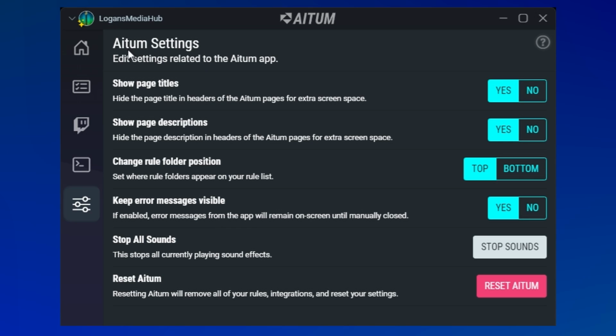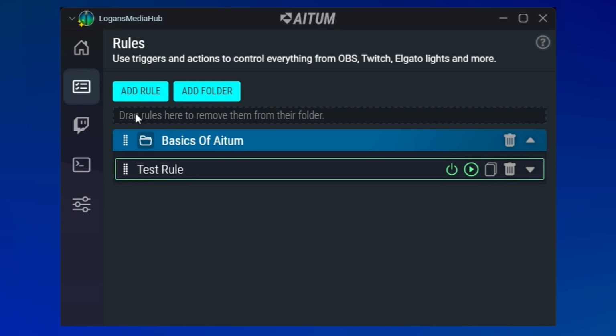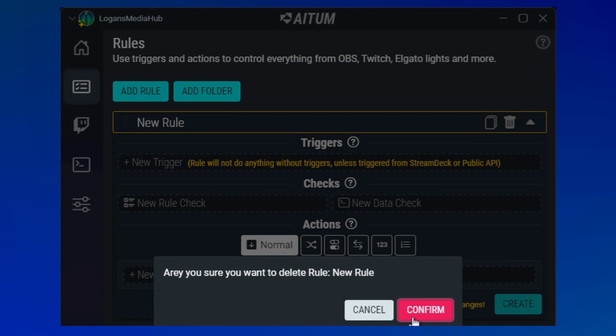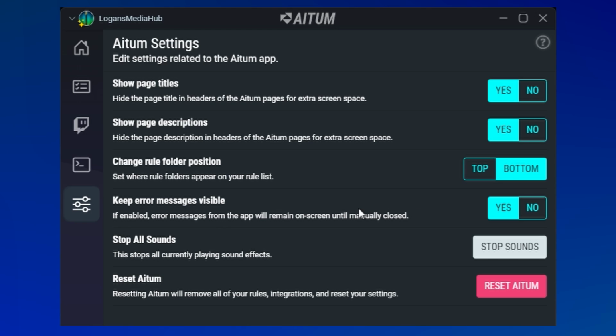I originally thought that these were all with the sidebars here, like there's where you could enable them. However, it's this title right here. So if I just hit no, you'll see that that's gone. That same thing with the show page description. And then the change rule folder position, when you set that to bottom, you go back to the rules, you'll see that if we add in a new rule, it'll show up on top of the folder and the rule that is already there. Then we have keep error messages visible button.